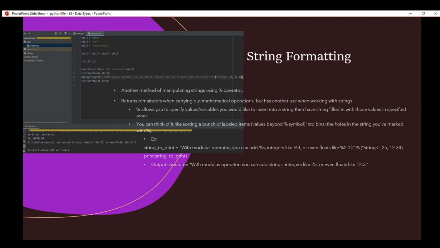So an example is, and I typed it in the PyCharm dialog, string to print with modulus operator. You can add the modulus operator s, integers like modulus d, or even floats like modulus 2.1f, and then in the quotation mark, and then modulus. And then you're basically setting the modulus with these parentheses: strings, 25, 12.34, and then you print it, and you'll get back: with modulus operator, you can add strings, integers like 25, or even floats like 12.3.